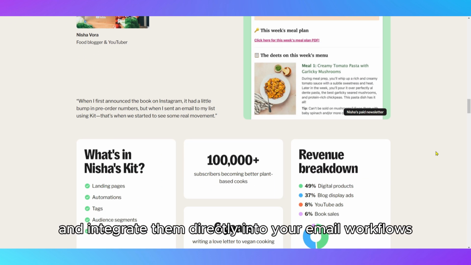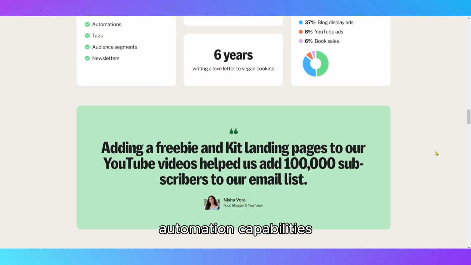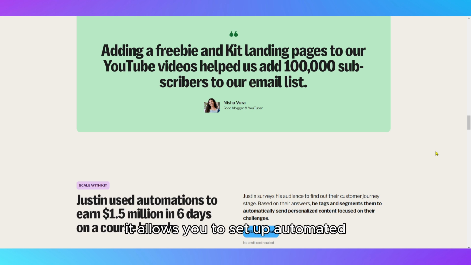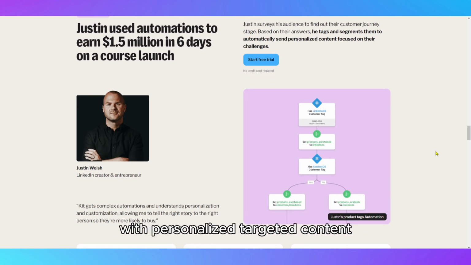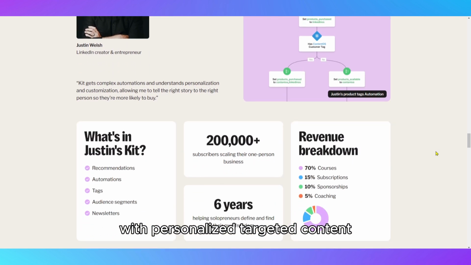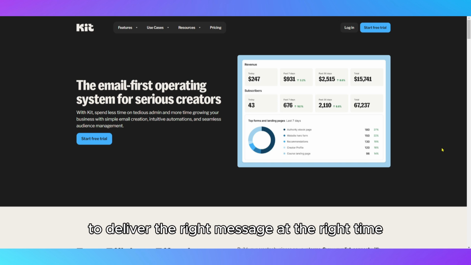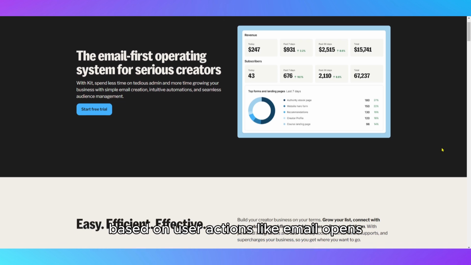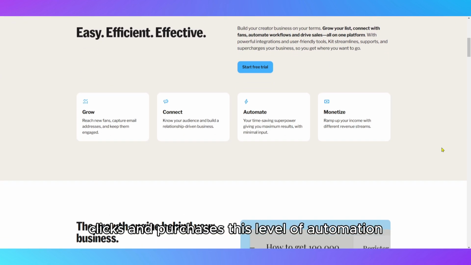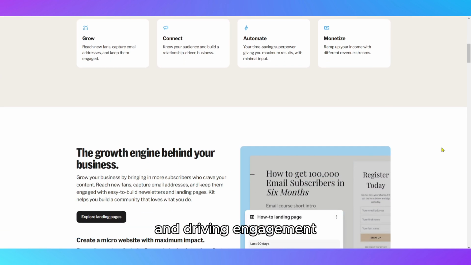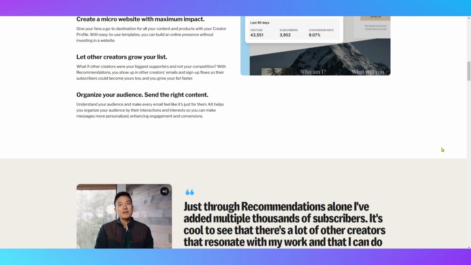into your email workflows. A major feature of ConvertKit is its automation capabilities. It allows you to set up automated email sequences that nurture your leads with personalized, targeted content. You can create multiple funnels to deliver the right message at the right time based on user actions like email opens, clicks, and purchases. This level of automation is ideal for growing your email list and driving engagement without having to manually send every email.